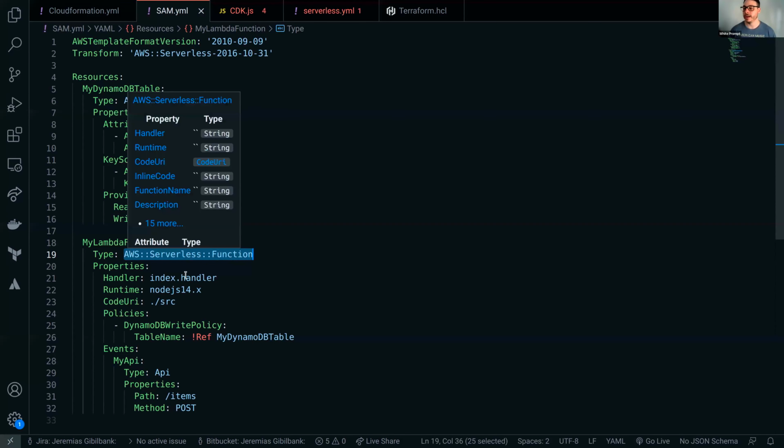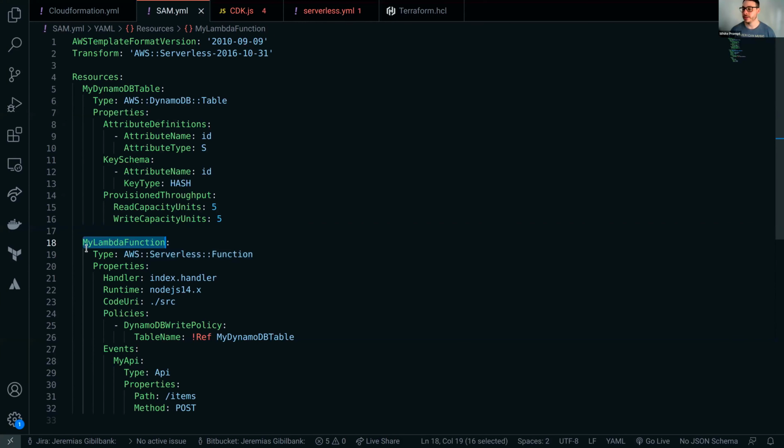For example, here I can say, this is my Lambda function. Here's the same, Node.js. We have put here the code URI, but we could put also the inline Lambda code here. And we have inbuilt policies to help me give permission. So I can give write policy on Dynamo to this table in a simple manner. And also, I could declare events for this Lambda function. For example, I'm saying this Lambda function has an API /items with a post method.